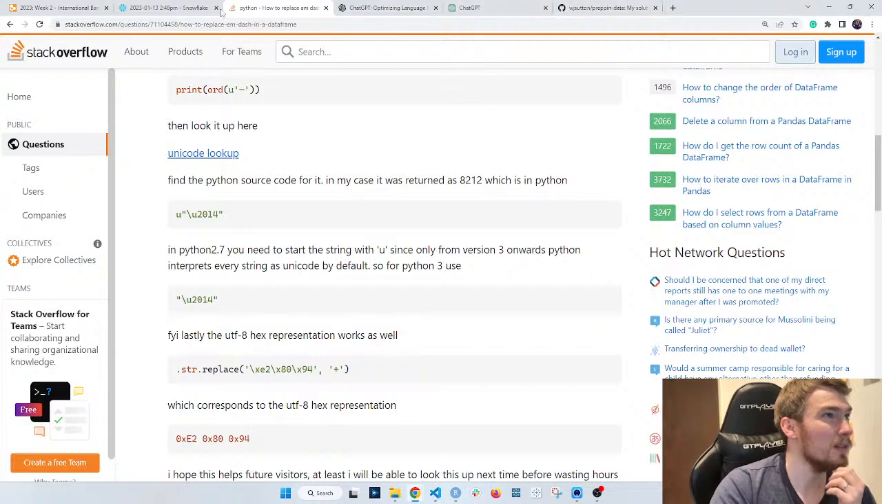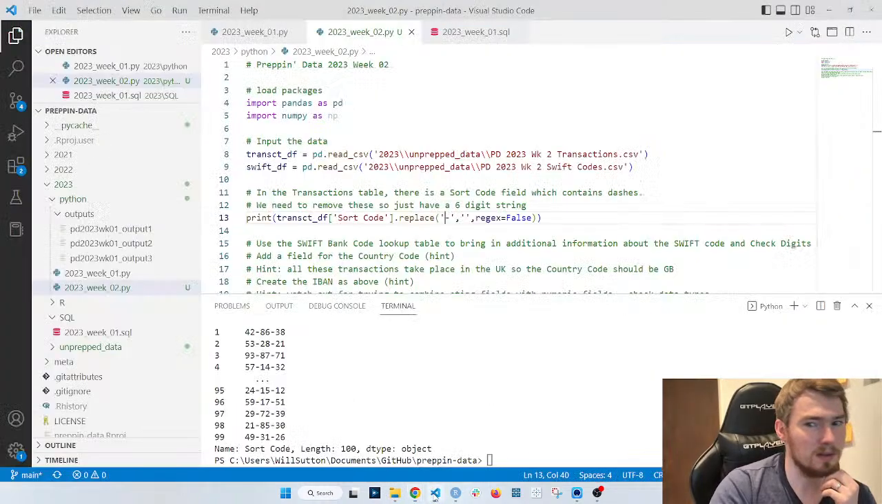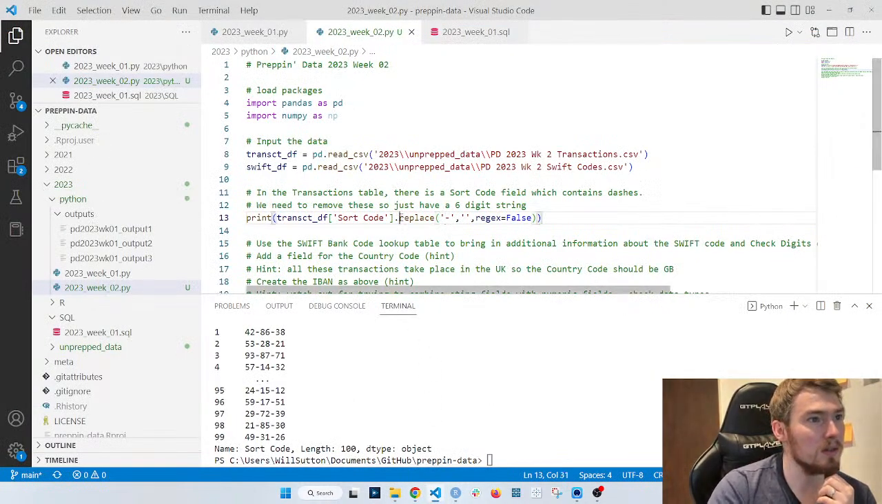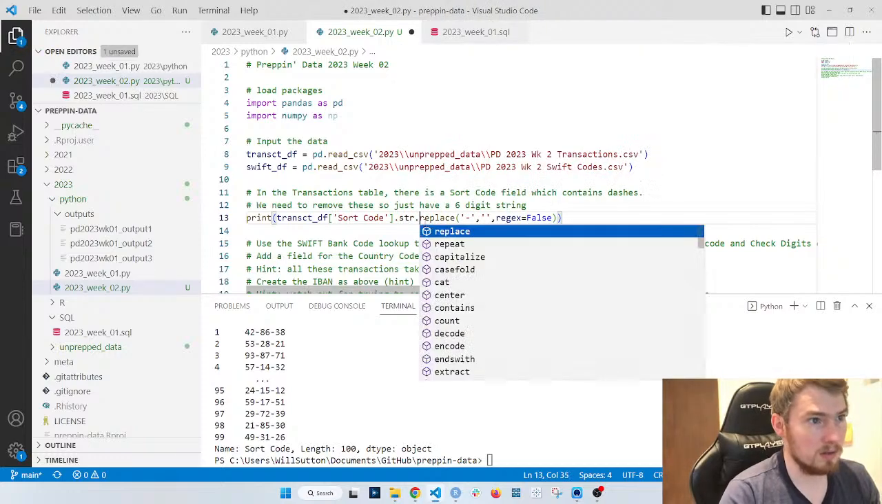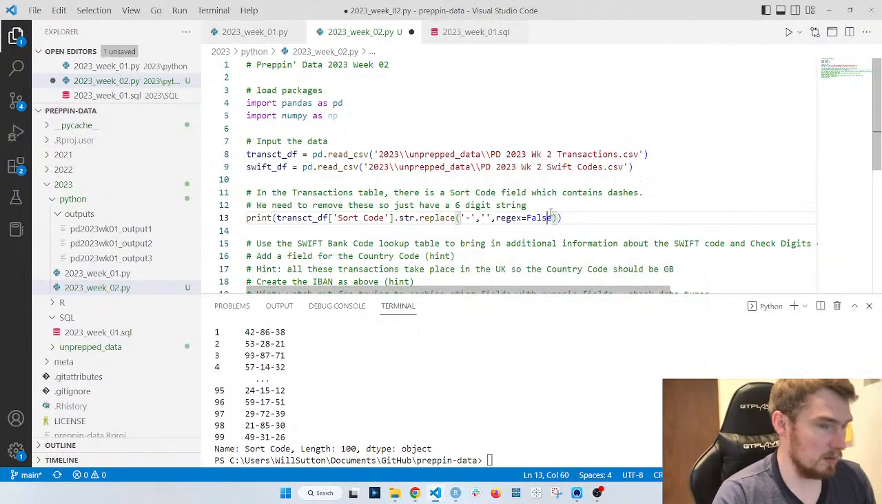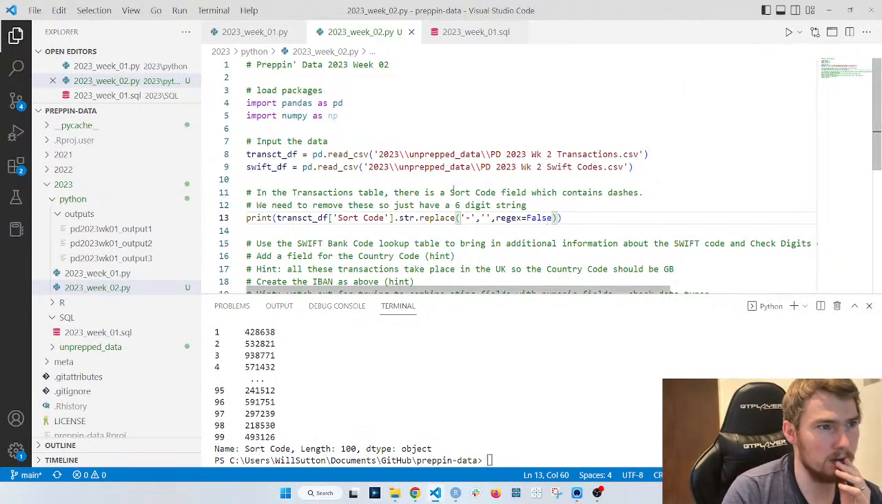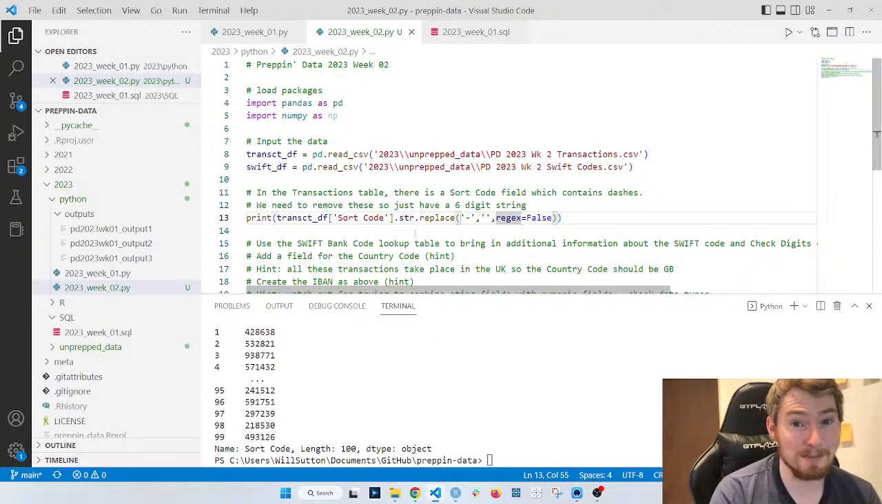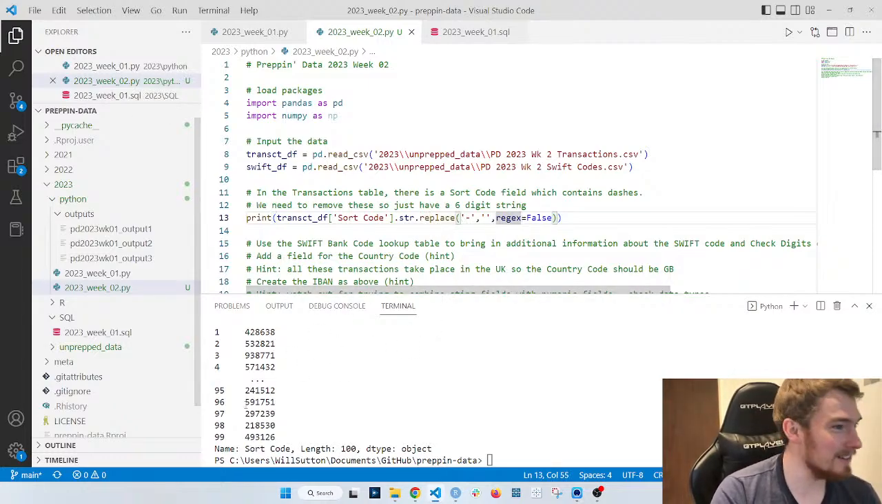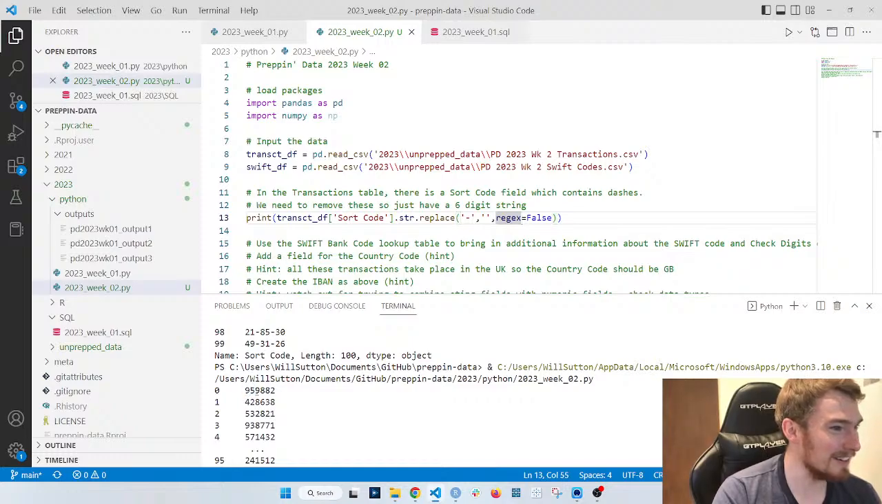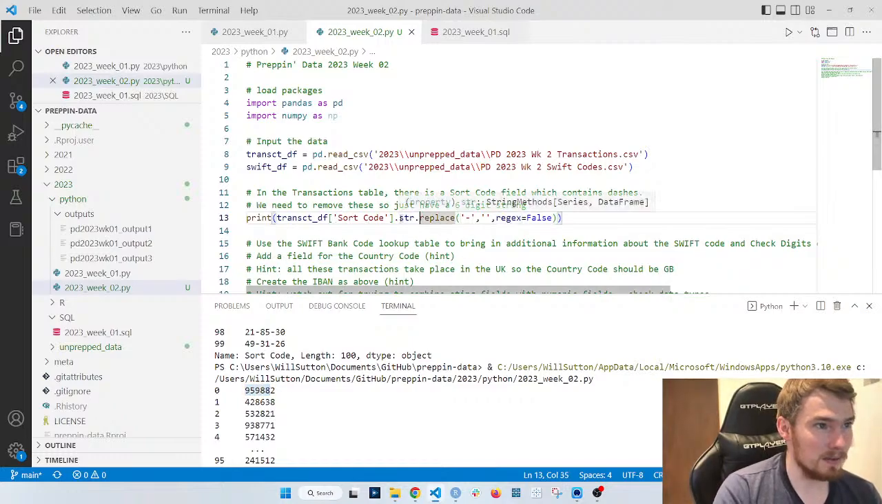Okay, maybe I need to give it a name as a string. Dot str dot replace. Okay, that was it. So I needed to give it this operator to call it a string. So then do that. Remember that next time because it should have been straightforward. Okay, so now I've got that.